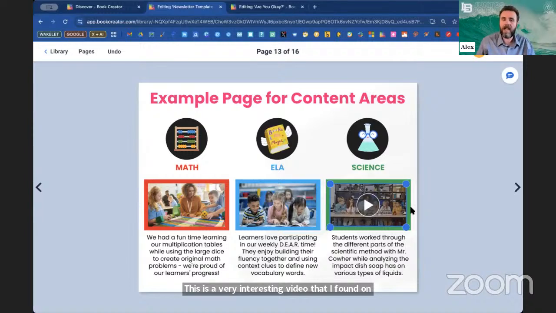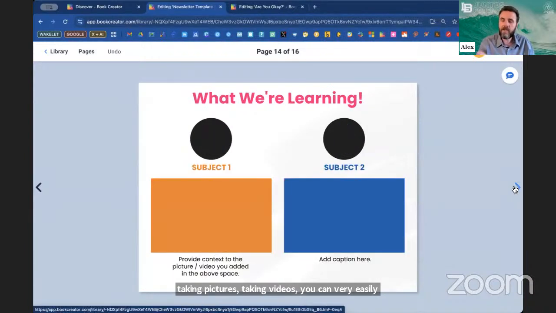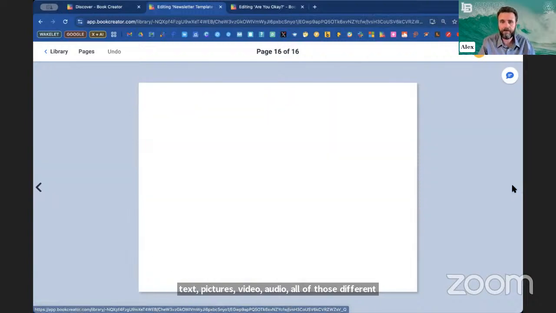When you're in your class taking pictures, taking videos, you can very easily upload these into the frames, name the subjects that you're actually teaching, the sections that you do, and provide context either with text, pictures, video, audio, all of those different multimodal aspects that you have available on this amazing platform.